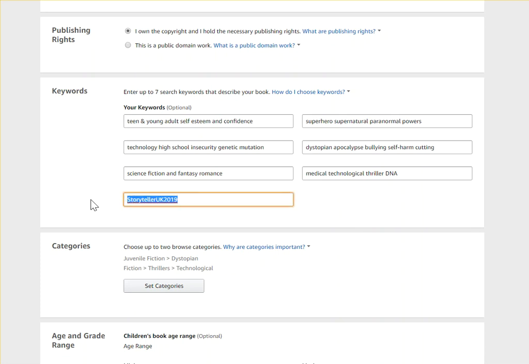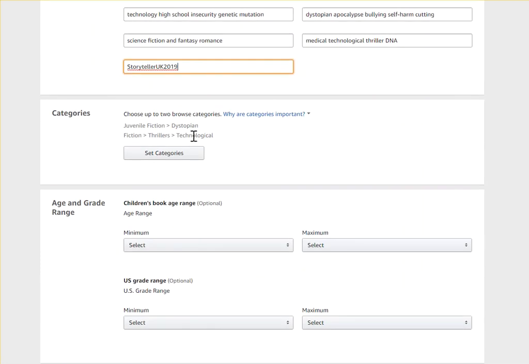Because this is a free place to put keywords, I can broaden out a little bit. This one, I'm not even sure if it's a really good keyword right now, but I think there's some kind of contest where if you entered that keyword, your Kindle published book will be entered into a possible publishing deal. I probably need to research and see if that's even a thing. I'm not really sure. Categories, I'm going to choose juvenile fiction, dystopian, and then fiction, thrillers, technological.